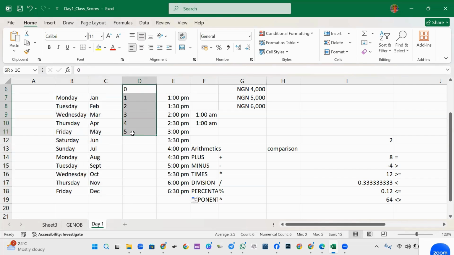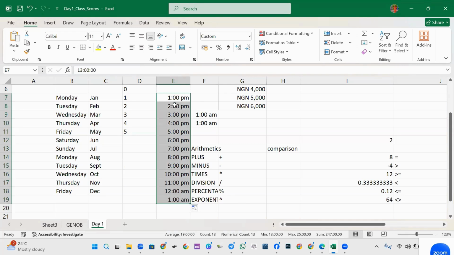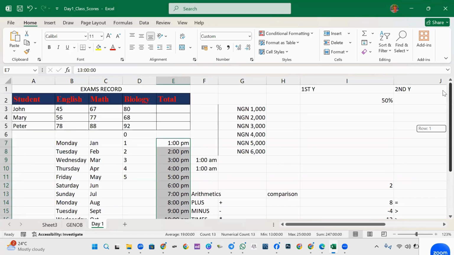We use flash fill to achieve this. But if I just write 1 p.m. and drag down, this is autofilling, because it doesn't understand that after 1 p.m., the next time is 2 p.m. Okay, without wasting our time, let's move to relative reference.